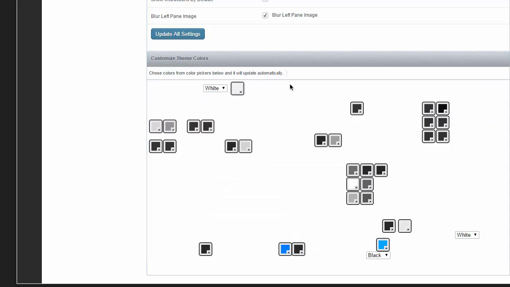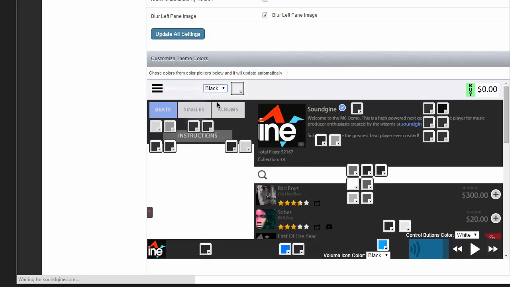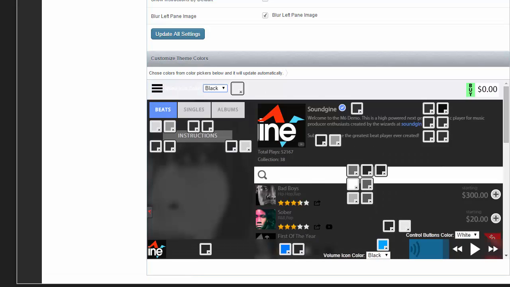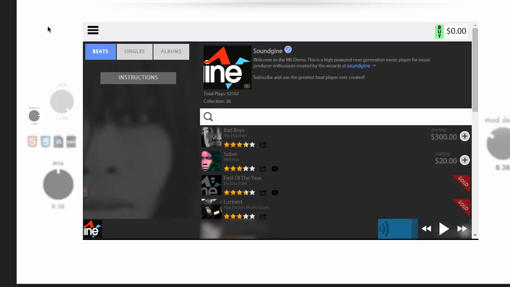Okay. And then see how this icon's now hidden because of the white. It's going to turn that to black. Okay, now let's check out the live demo. And there it is. You have a white bar with the responsive icon here.